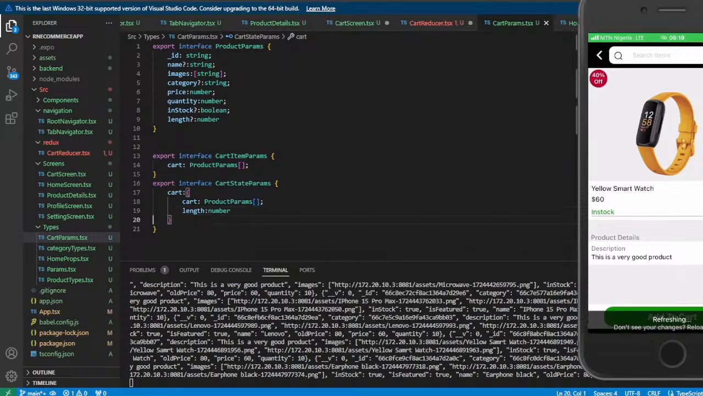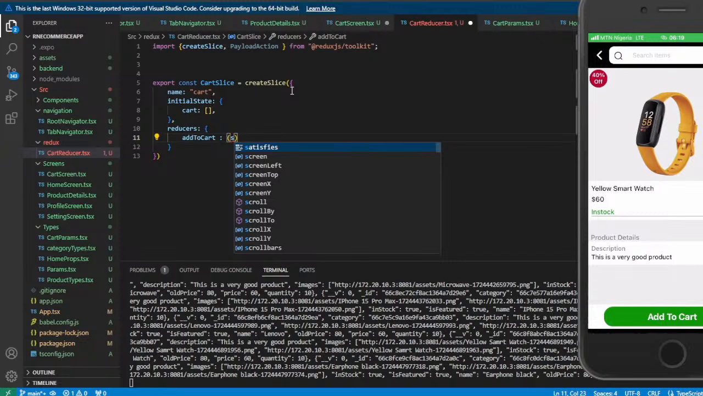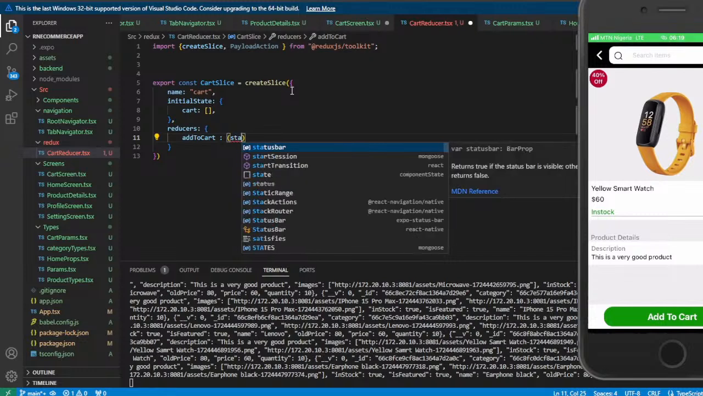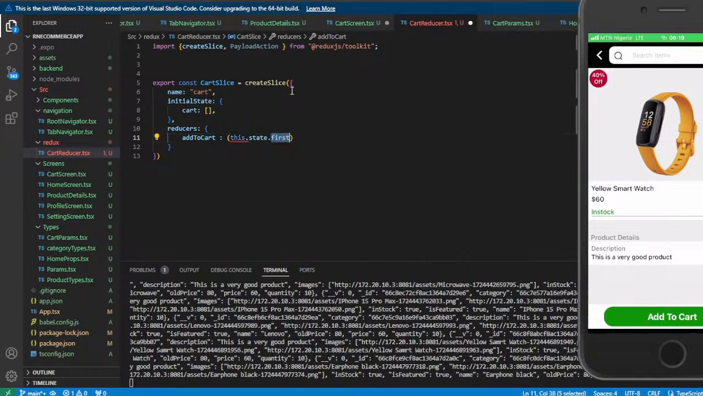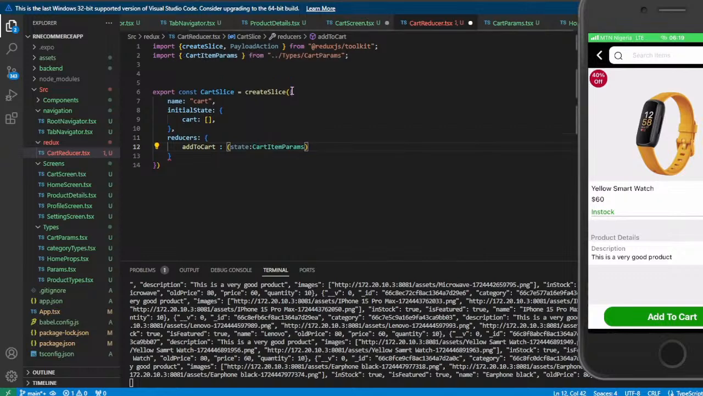So I'll save this, and inside our reducer, the cart will take a state, and remember the initial state of every cart is usually 0. So that's why we have an array of what? An empty cart. So we are going to take the state, and the state now is going to be equal to the cart state, cart item params. So it has imported cart item params.